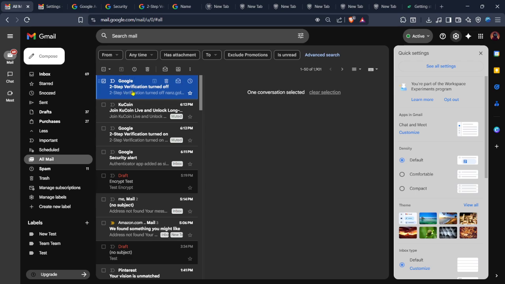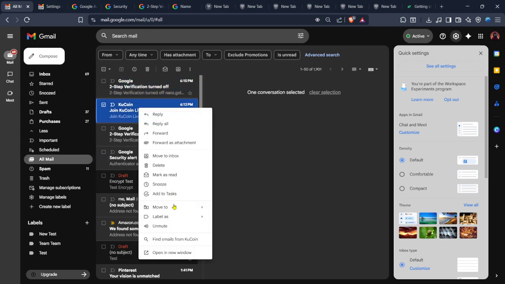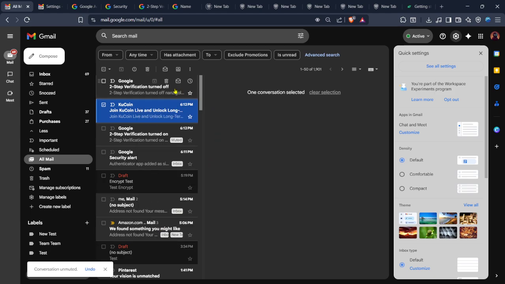So the conversation is no longer muted, and Gmail will now notify you about new messages in that thread just like any other email. So just to quickly go over what we did while everything is still on the screen, we opened Gmail, clicked on mail, expanded the sidebar by clicking more, selected the all mail folder, found the muted email, right clicked on it, and then clicked unmute. Once that's done, the conversation is active again, and Gmail will treat it like a regular email thread going forward.